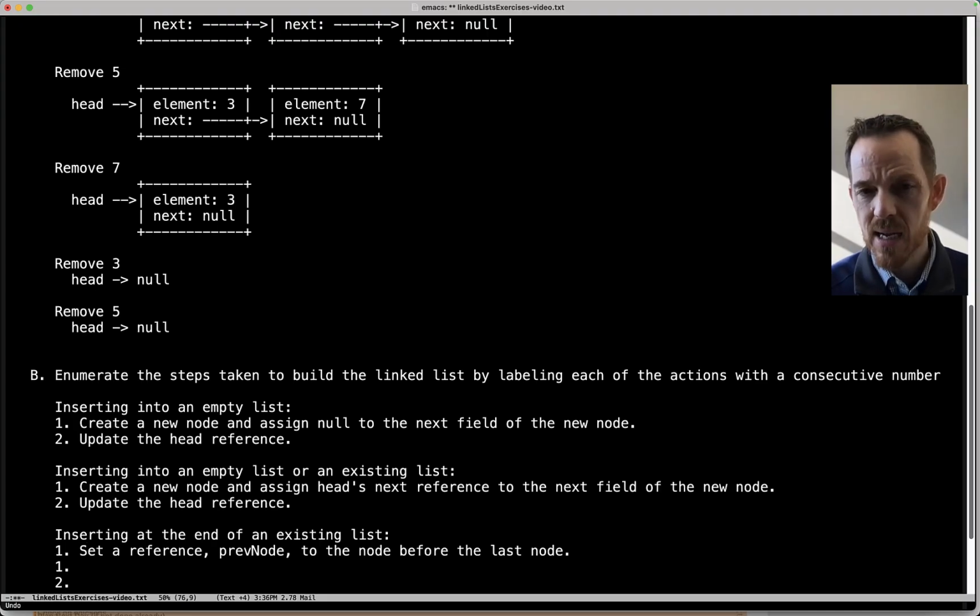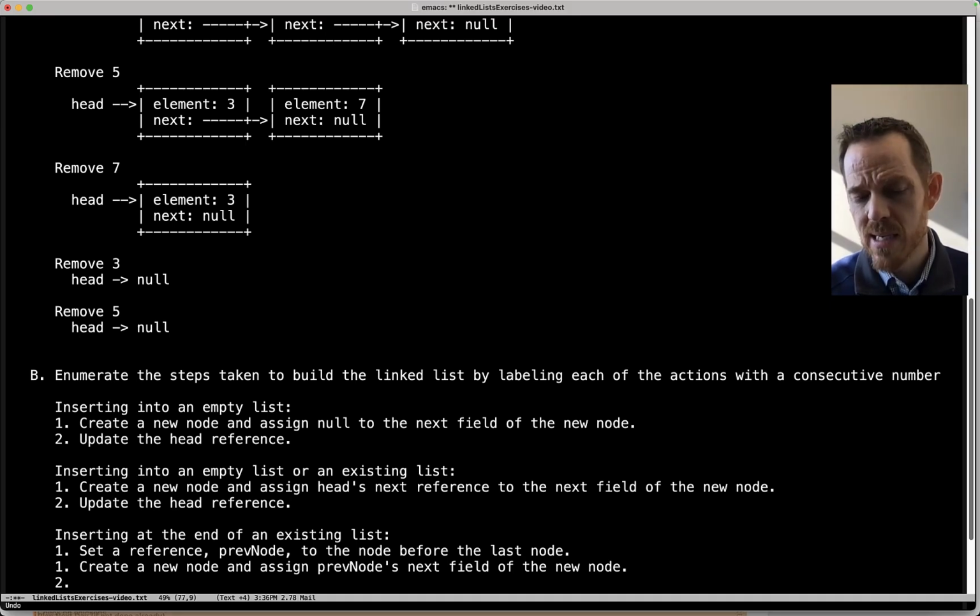We need to set a reference, a previous node, for example, let's call it that, to the node before the last one. Now, how we find that is, if we have a tail pointer or we need to iterate through to get there, somehow we need it to be to the node before the last one. And now we need to create our new node and assign previous node's next field to the new node.